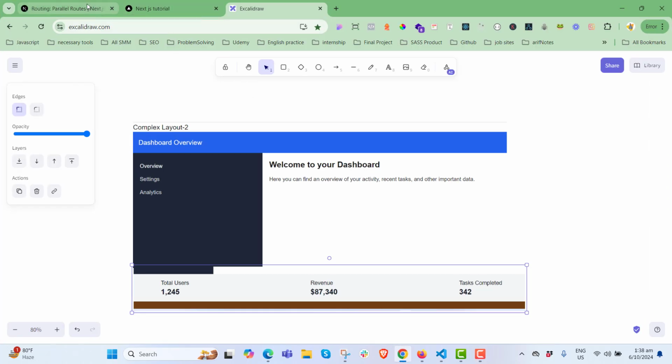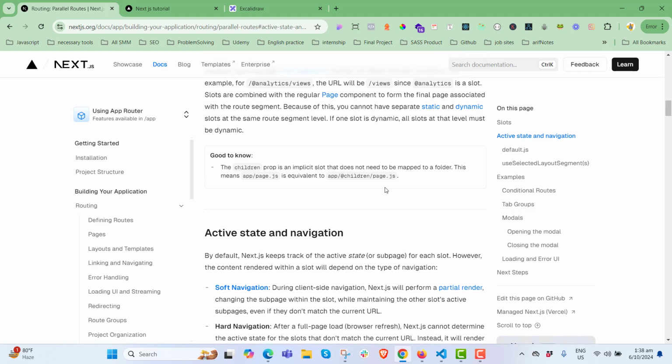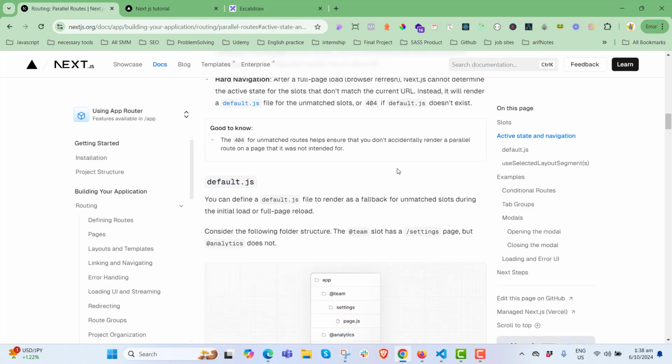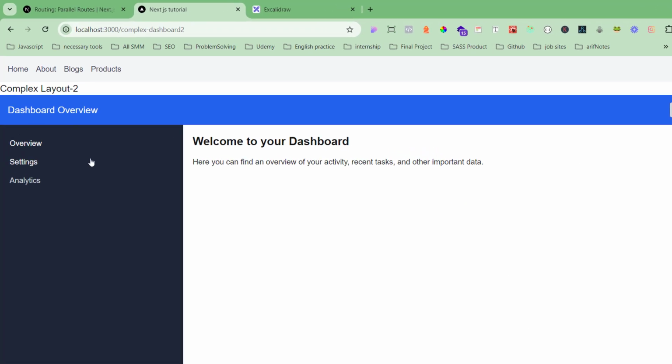Okay, now it's time to discuss the unmatched route, active state, and navigation. Basically, we will discuss soft navigation, hard navigation, and default.js. So let's see what we have made.